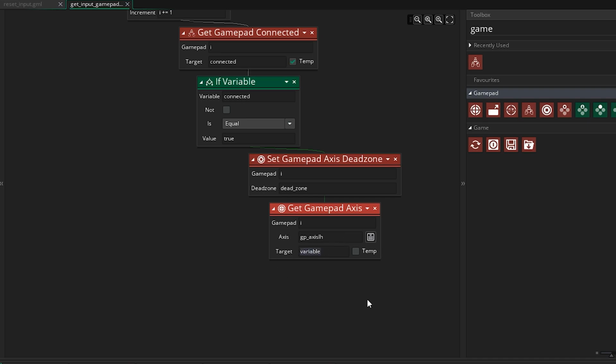Now I'm going to store that in a variable called hmove, and that's what we created earlier, standing for the horizontal movement. So this will actually return a value between -1 and 1. And that value is a real number, meaning it's a decimal. So -1 means you are pushing all the way to the left on the analog stick. 1 means you're pushing all the way to the right.